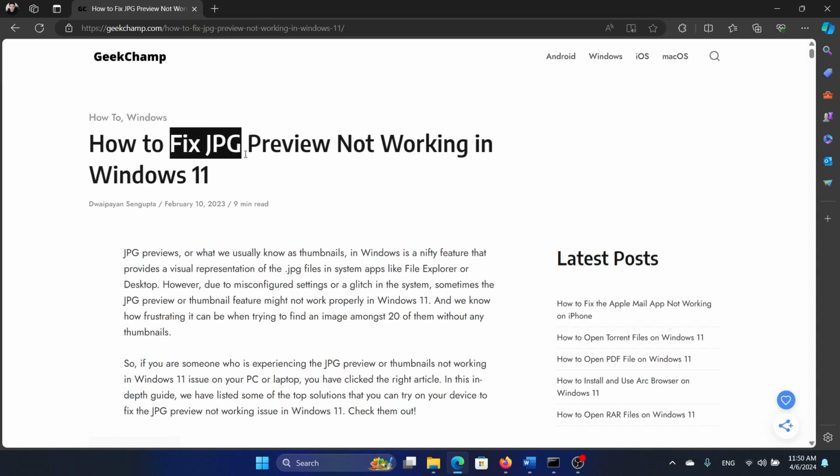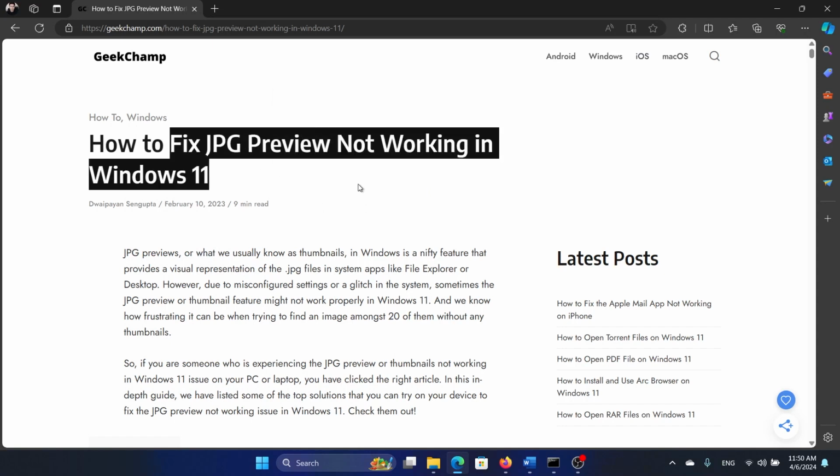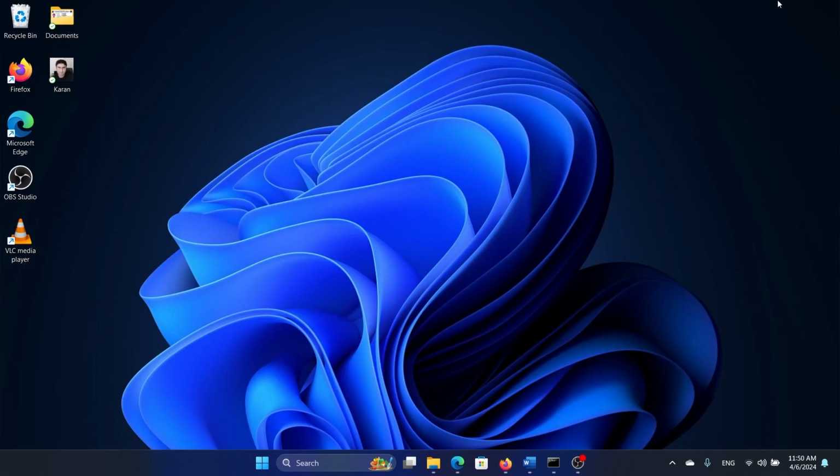Hey friends, if JPG Preview is not working on your Windows 11 computer, then please watch this video. I will guide you through the resolutions. So let me show you what a JPG file looks like. This is an image file and JPG is the basic format.